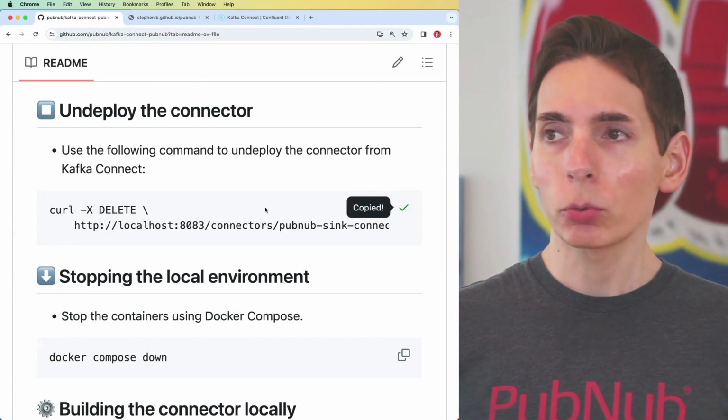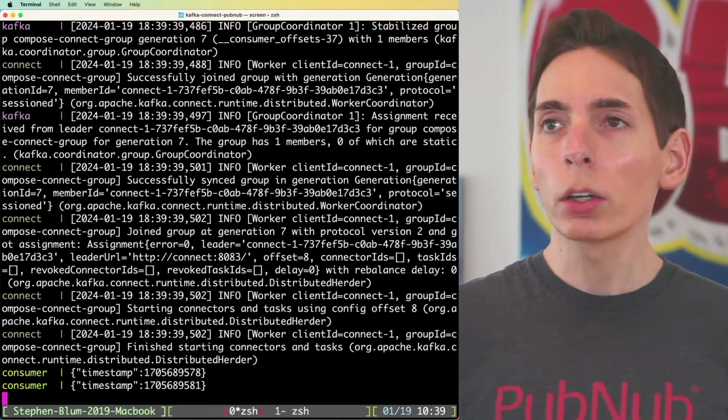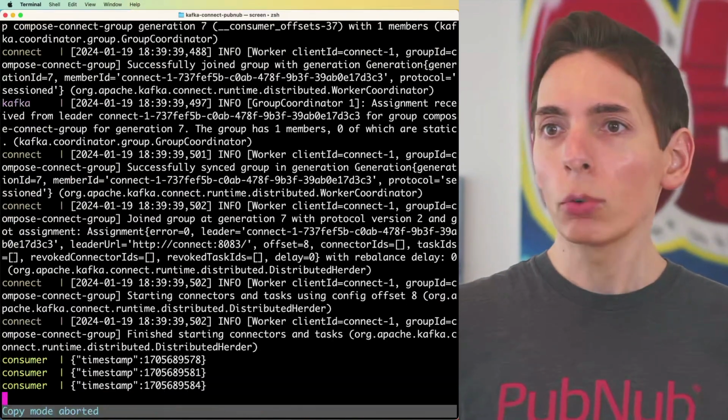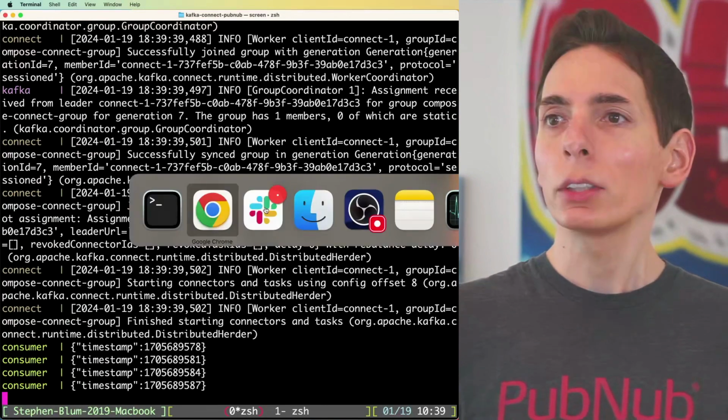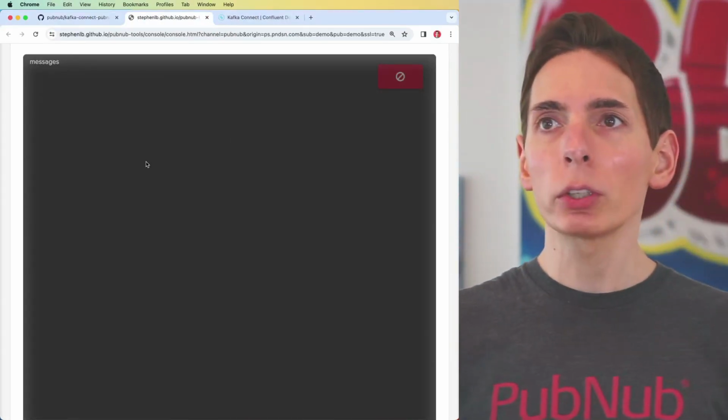We just copy this really quick. The connector is now uninstalled, and we can see it is no longer sending data over to the PubNub system. Let's see here, it's clear. Yeah, and our screen is clear. We won't receive any more data.